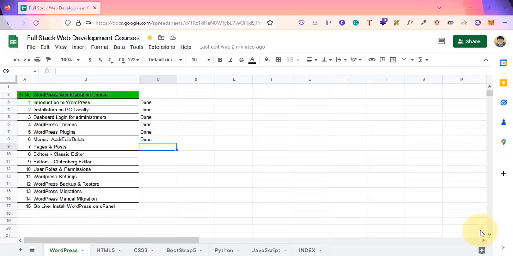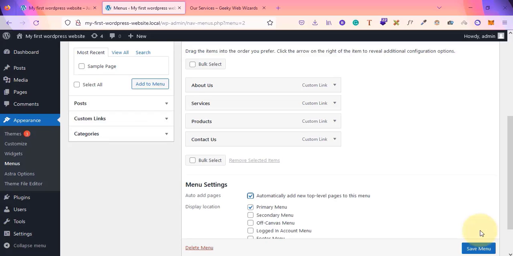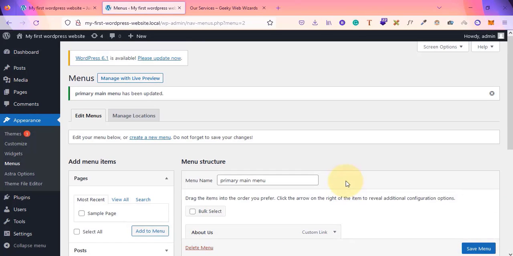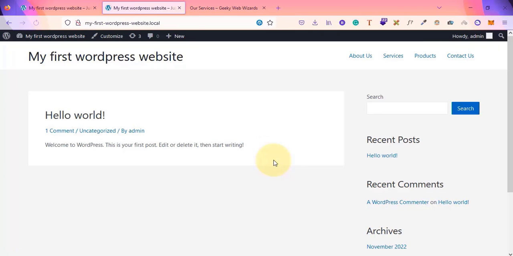In our last video, we have seen how to work with WordPress menus. So now in this video, we're going to learn about WordPress pages and WordPress posts. So let's go back to our website that we have just now created. All right, so this is the website. Perfect. So let me go to the website and see. Okay, perfect. So this is the website. So we don't have any pages or we don't have any posts.